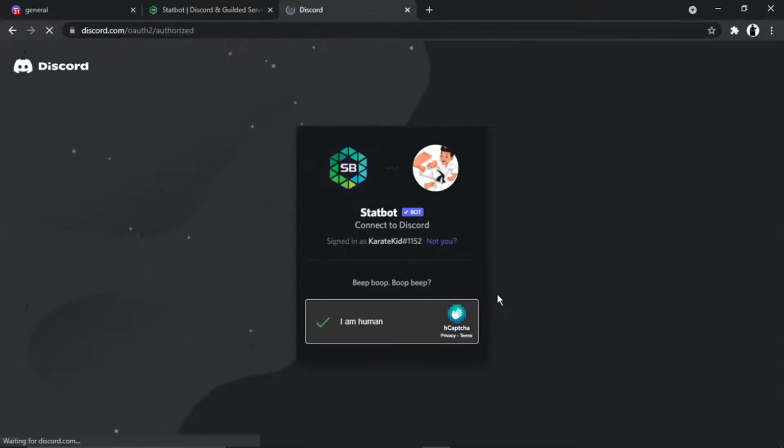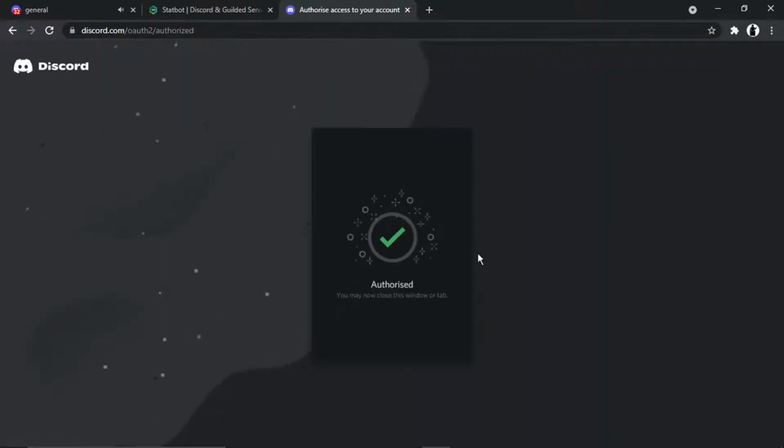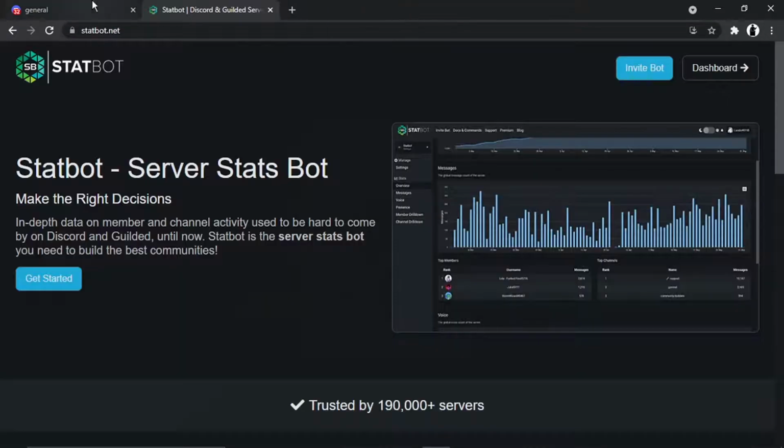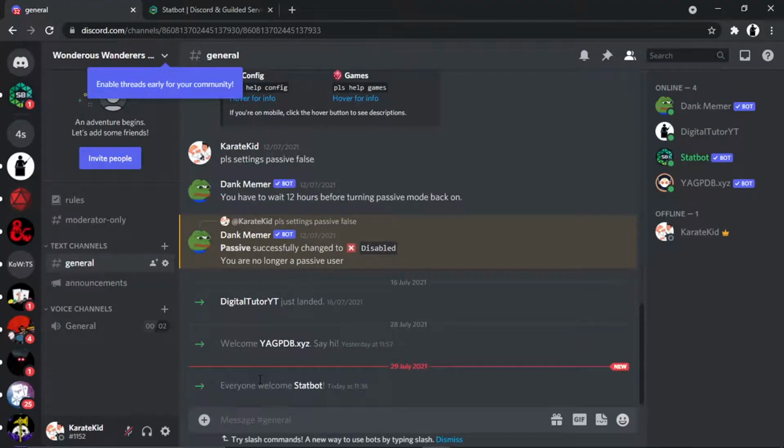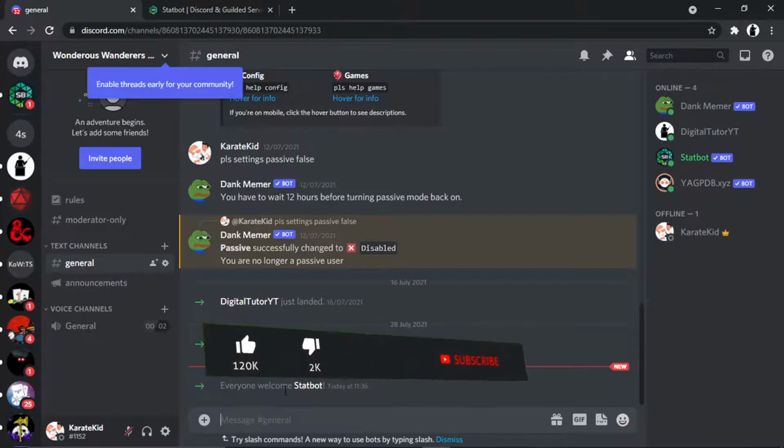Complete the human verification, and you'll see that's come up with a tick saying that's all been authorized. So if I now go back to my server, you can see that the statbot has been added.